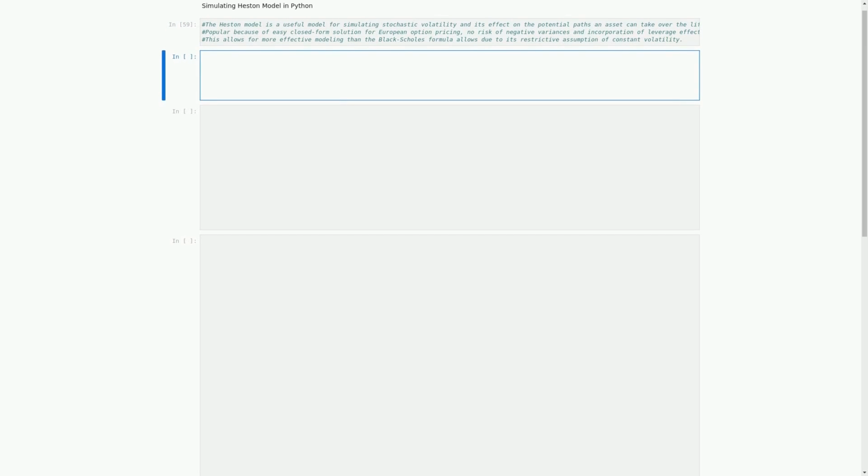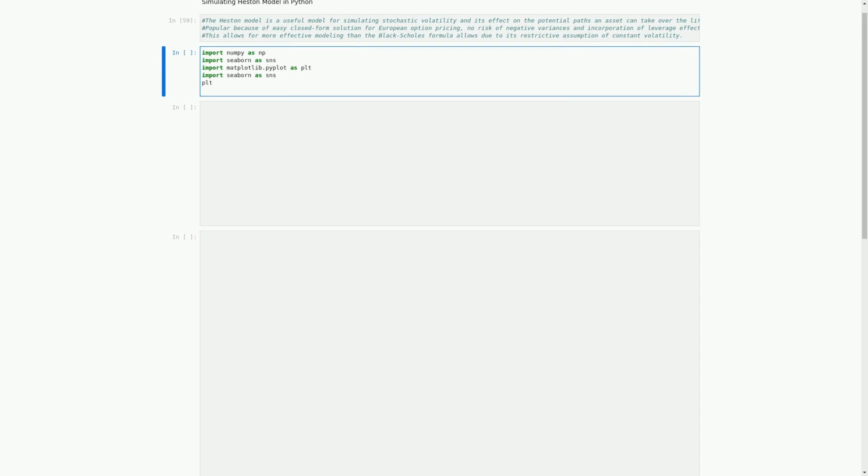Welcome back. In this cell, we have some Python code that imports necessary libraries for our simulation. We import NumPy, Seaborn, and matplotlib.pyplot for data manipulation and visualization. We also import a library called py_vollib_vectorized, which has a function for calculating implied volatility.